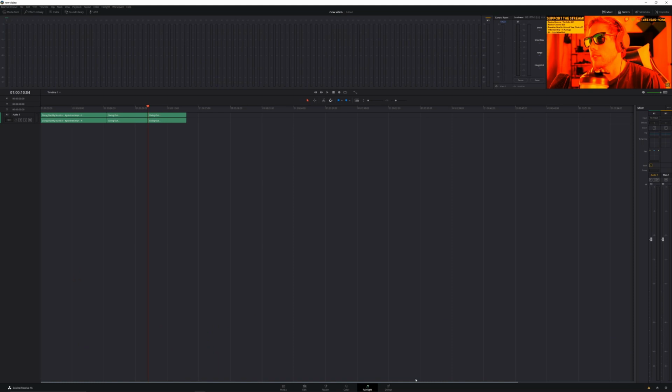Next page is the Fairlight page, and this is the page where you do sound design. When you have 200 sounds, a bunch of people talking in the background, gunshots, you gotta do all the sound effects. All that stuff goes into here, and again, we're not doing a full-fledged film here, we're making a YouTube video, so we don't need this page and we can move on to the next one.